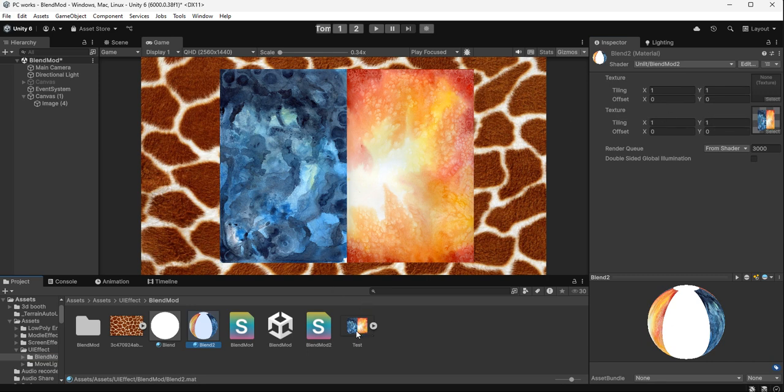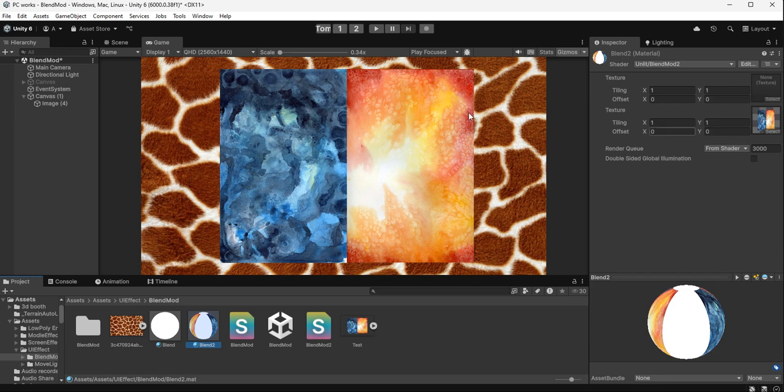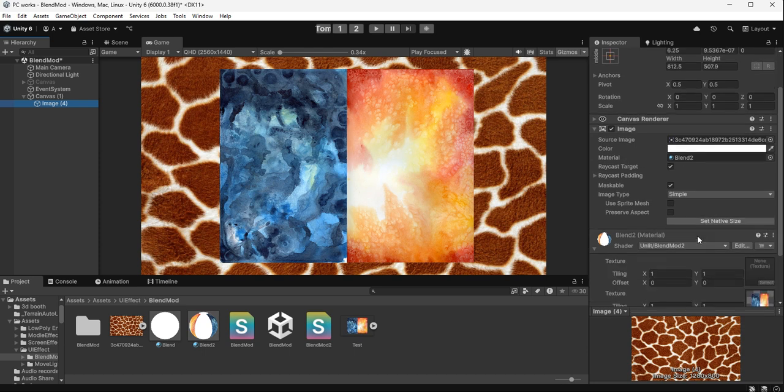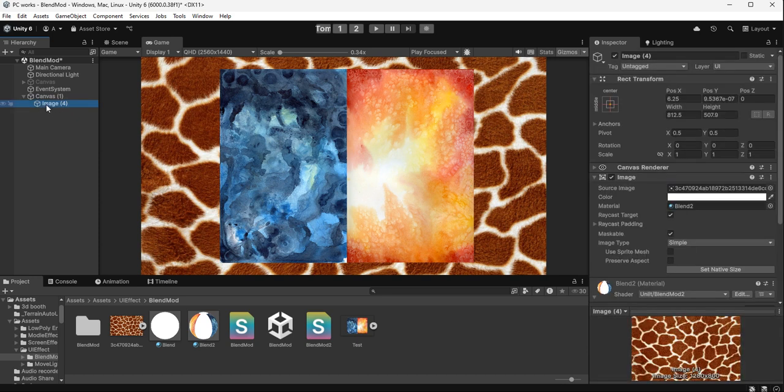And look at this. It is that texture, which is a sprite, and sprite mode is single, mesh type is tight, and alpha is transparency, and RGB is checked on. After that, we can add it to this material and eventually add this material here. And as you can see, we have this photo blended into the main photo. In the hierarchy, we have only one object, but in the final result, we have two photos blended together.